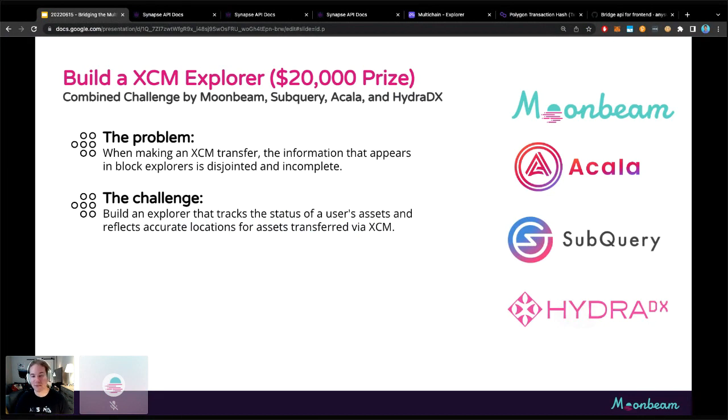So this is a little bit like the Bridge Transaction Explorer, but this is taking it to another level. The reason is that you have to integrate information from both the EVM side of things as well as the substrate side of things. And SubQuery actually supports indexing for both. So that's why SubQuery is such an integral part of this challenge. You don't have to use SubQuery in your solution, but it certainly might be a great place to start and consider looking into.